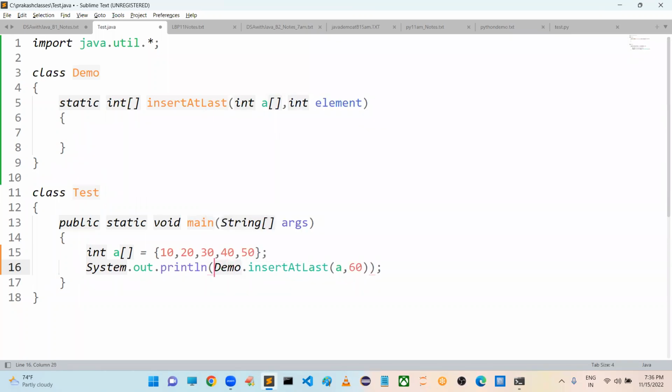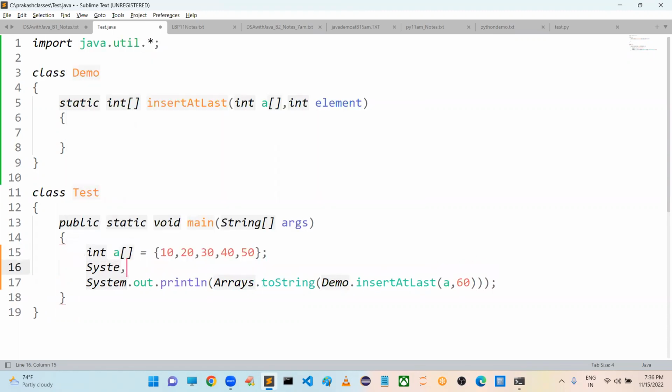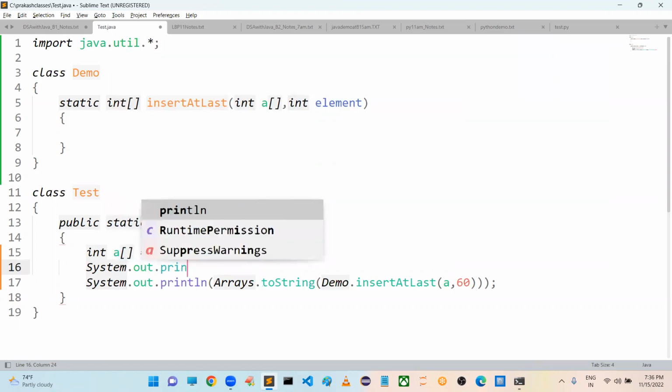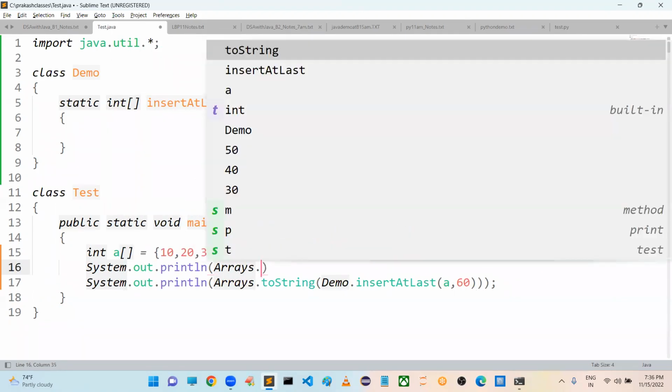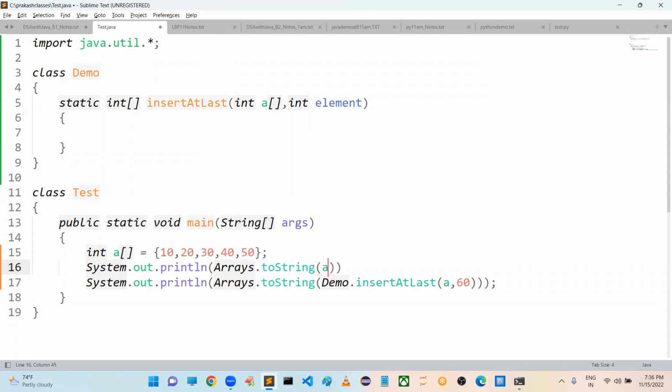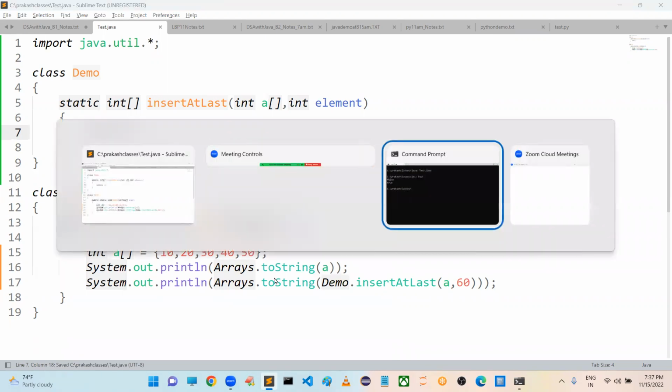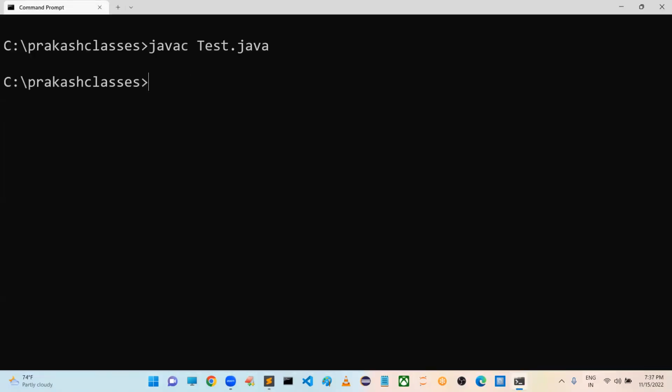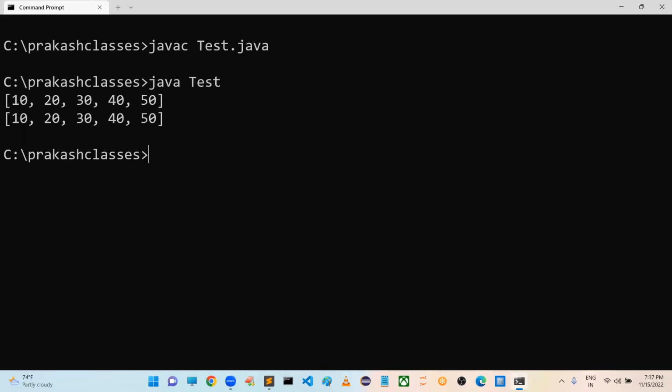Whatever result we are getting, I am going to pass Arrays.toString so that after adding, it will print what the content is. Before that, what is that array? System.out.println of Arrays.toString of, I am taking that array. As of now I am not doing any activity, so I'm simply going to return that array as it is. I have not performed any insertion operation. So first let me see what output we are getting. Like this I'm getting.